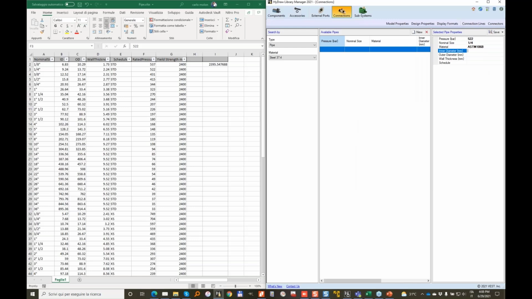Internal diameter is in my case 9.24. The outer diameter is 13.72. The wall thickness I could calculate. That's not important, and the schedule is standard, and I can save.